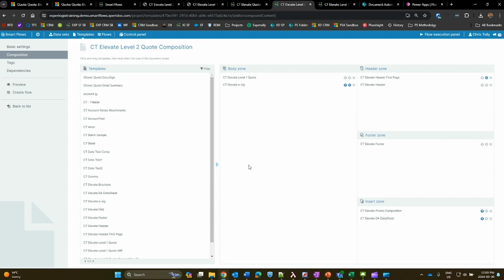And so the interesting thing that we've done here is we've applied a first page header and a second page header, or every other page header, I should say, to this composition so that it will apply across everything that gets generated in the body zone. And similarly, we've applied a footer zone, only one in this case because we're really only interested in applying one single variation of the footer across the composition document.